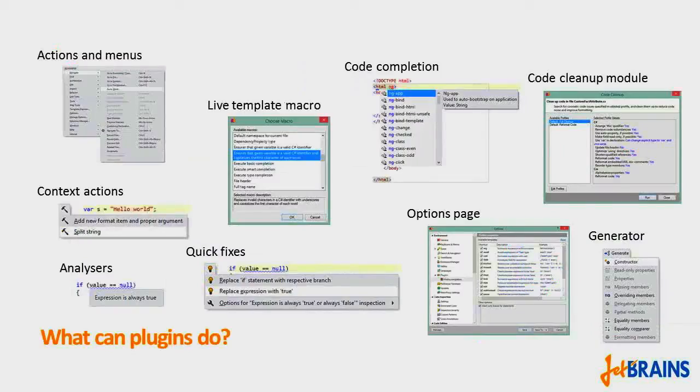So what can you do with the plugin then? These are just some of the examples. We've got actions and menu items. You can extend the ReSharper menu, you can extend context menus. You can extend the live template system, add in new macros. You can add in items to code completion.